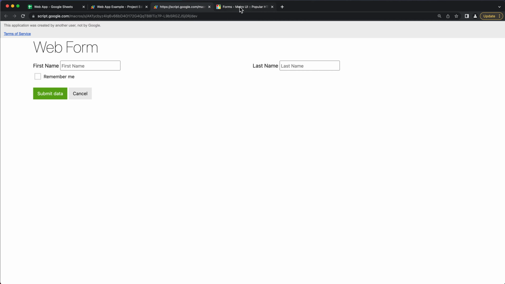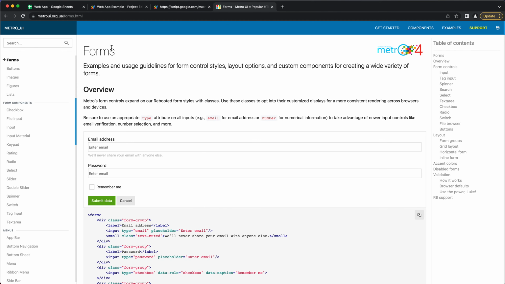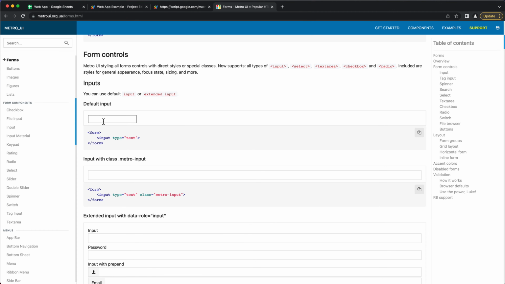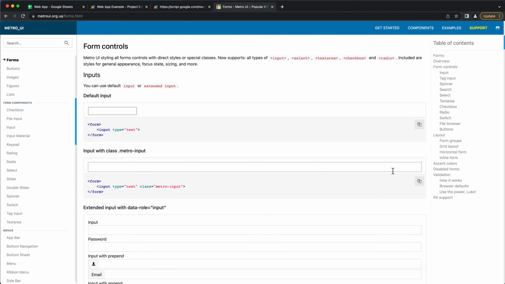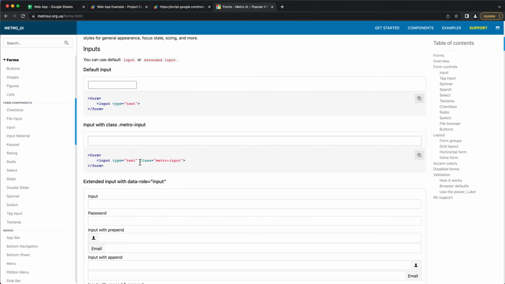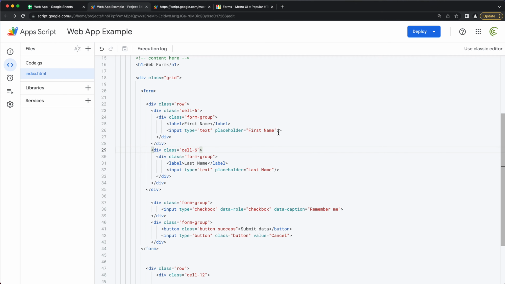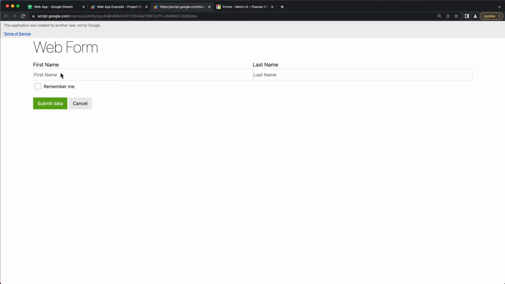So let's go back to their docs for a second. Under forms, we have this input, which is what we have right now, and we have this metro input, which seems to go all the way through. So let's try to use this. This is the class metro input. I'm going to copy that, go back, and add that class to this input right here and this input here too. So we're going to save that, go back and reload. Now they take the entire space, and they also push this down to the next line.